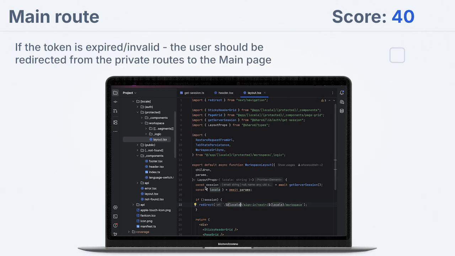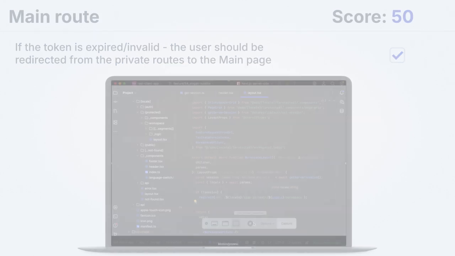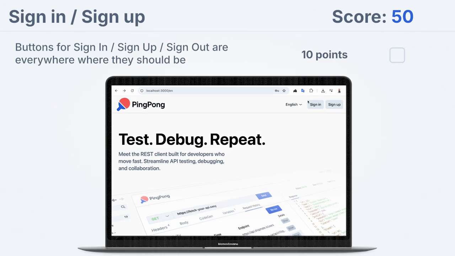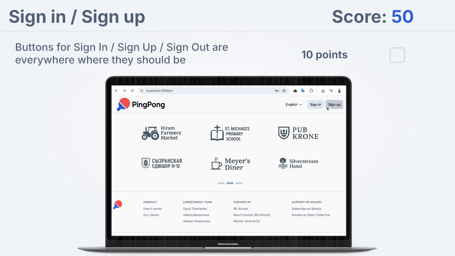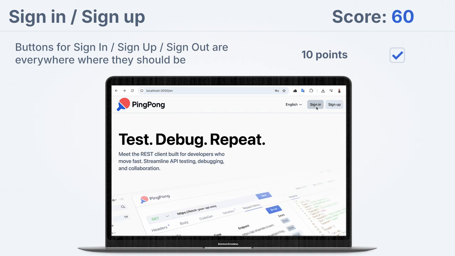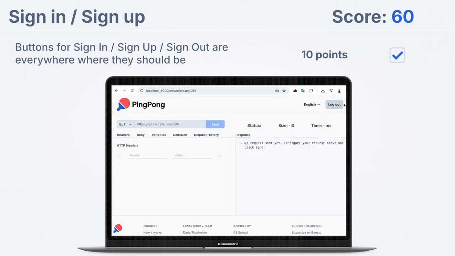The session result is also used in the layout of the authorized area. If the session is not valid, the user is automatically redirected to the public zone. Our application uses a sticky header, so the Sign In and Sign Up buttons in the public zone are always visible, no matter where you are on the page. In the authorized zone, this changes. The user only sees the Sign Out button.